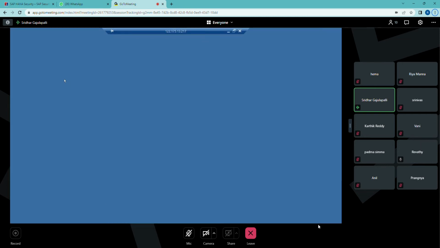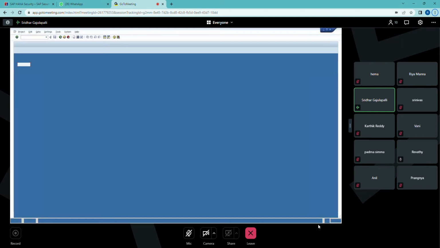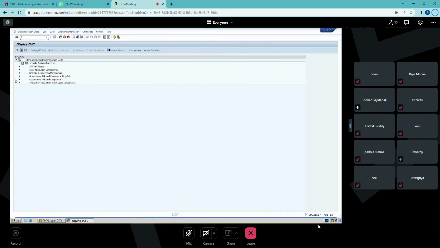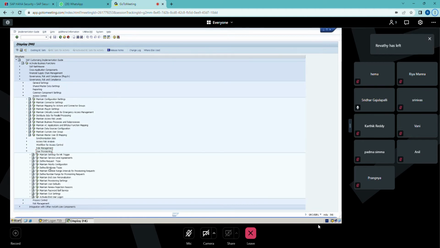So in the previous session, we were discussing auto provisioning related configuration, under access control, user provisioning, and then we have seen up to maintain provisioning settings. Okay, let's continue from there. Next is maintain user defaults.